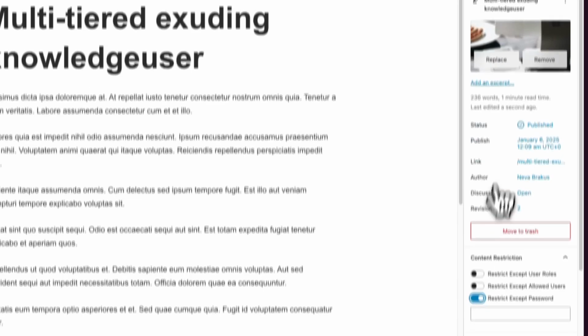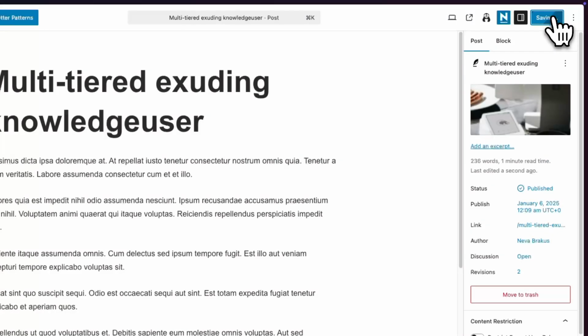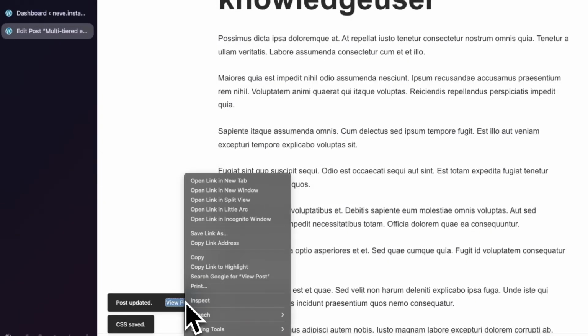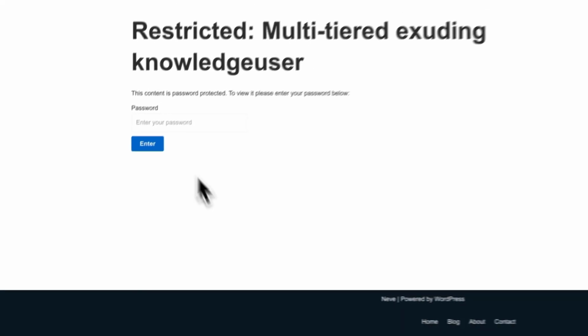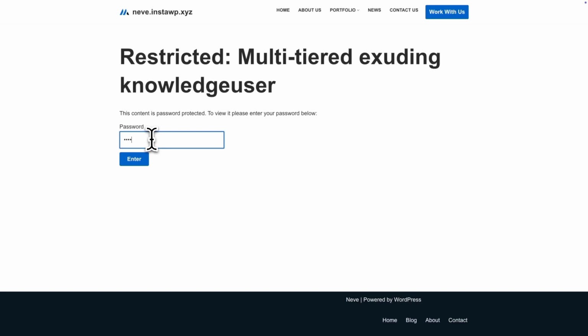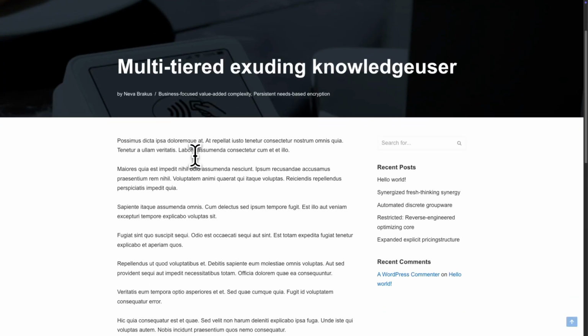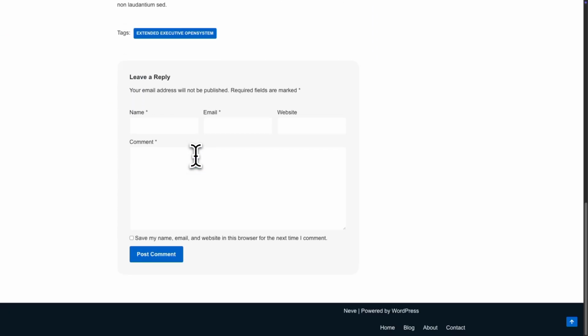I'm going to do it off screen, save it, and once it's saved, you can open it in a new incognito window. And by the way, we're using incognito just to ensure that we are not logged in. So I'm going to enter the password and press enter. And just like that, we should see our post. And once again, this restriction is for everyone except those with the password.